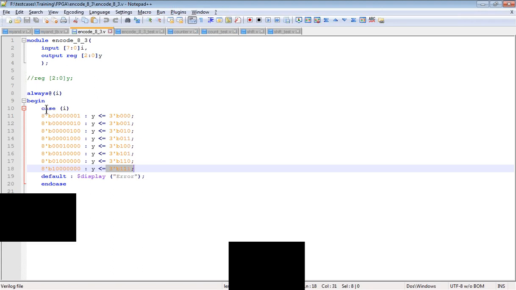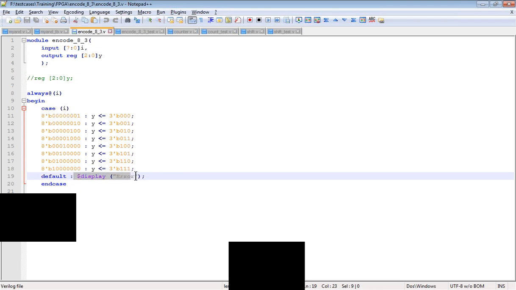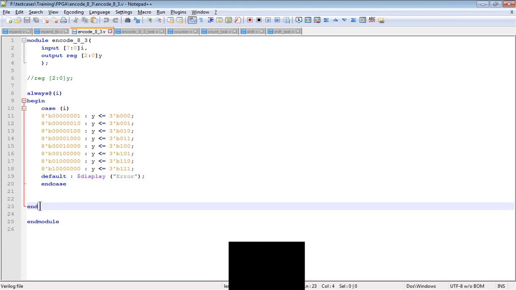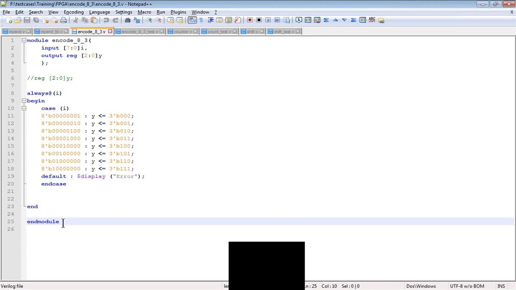For a case statement, there should be a default. If it is not one of these combinations, only one input can be high at a time. You cannot have more than one input high. So if there is any other combination of input, it should display in the simulation window. $display will display an error in the simulation window. End the case statement, end always block, end module. This is my encoder.